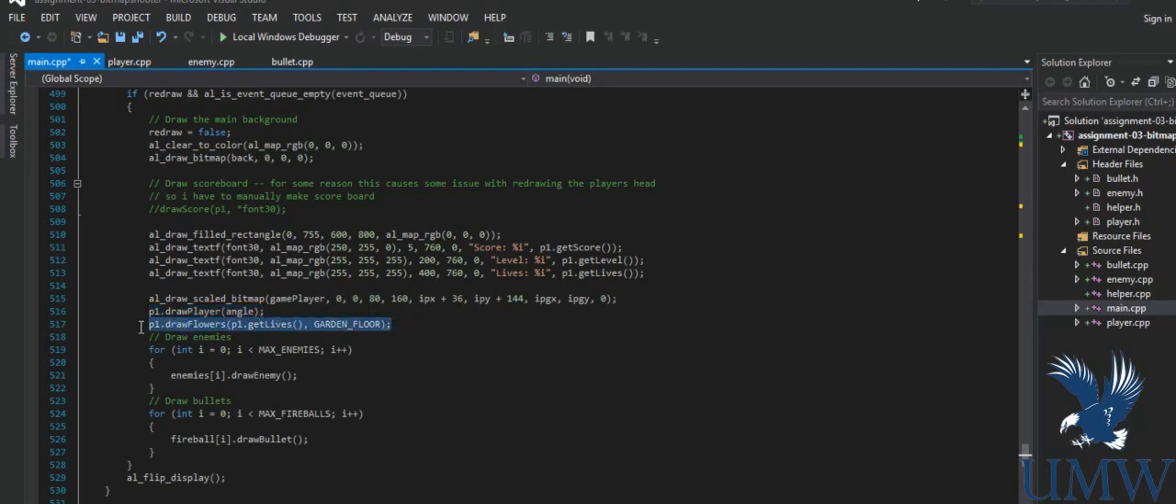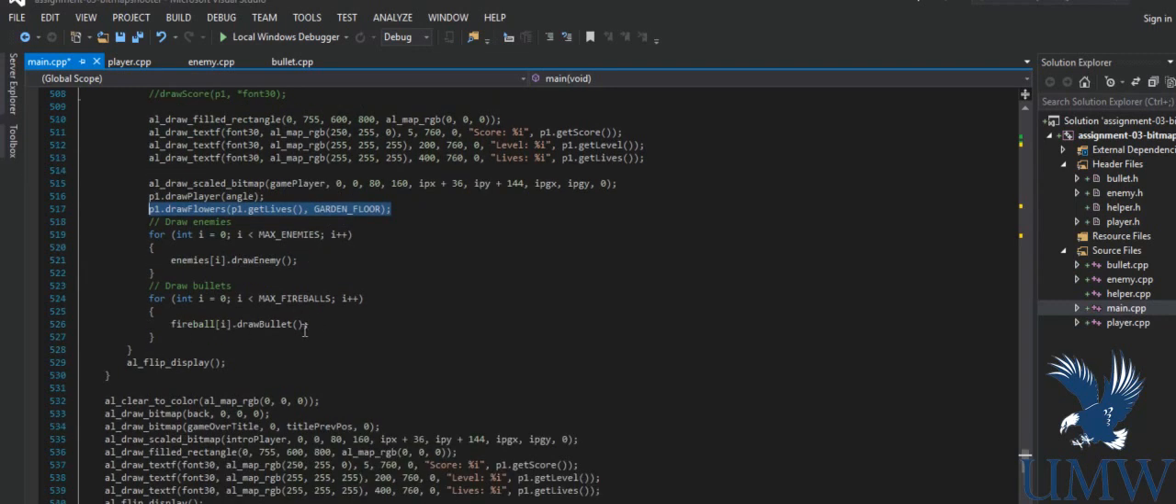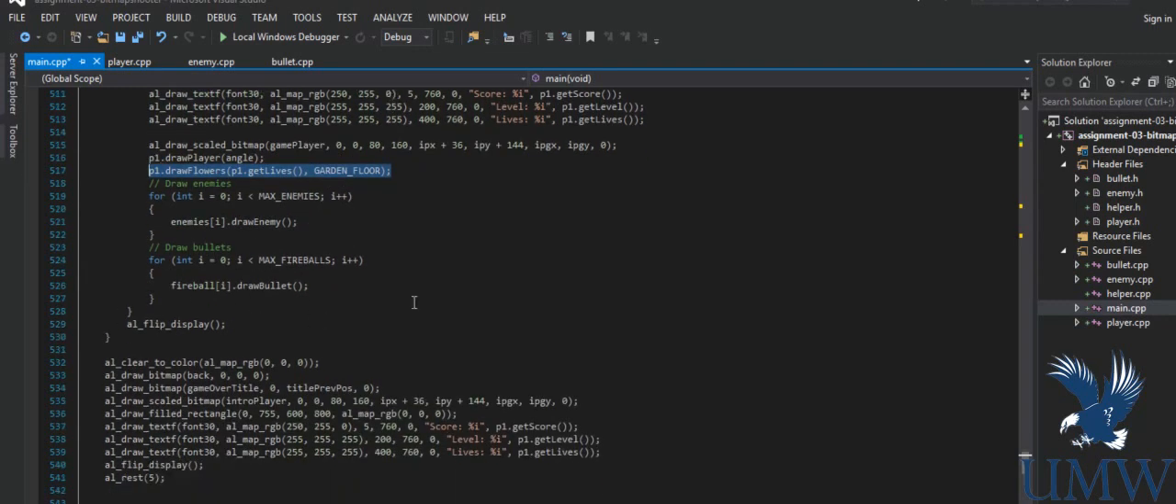are your lives. Again, it uses that for loop, and it goes up left to right. So as you lose them, you lose flowers, and it prints one less flower each time, 60 pixels away from the last one. And drawing the enemies, so wherever they're at, go ahead and draw them, and fireball, same deal. Flip the display so that we can see everything.